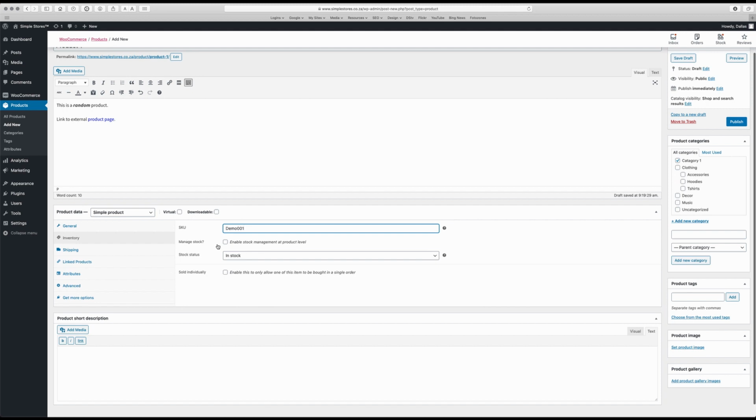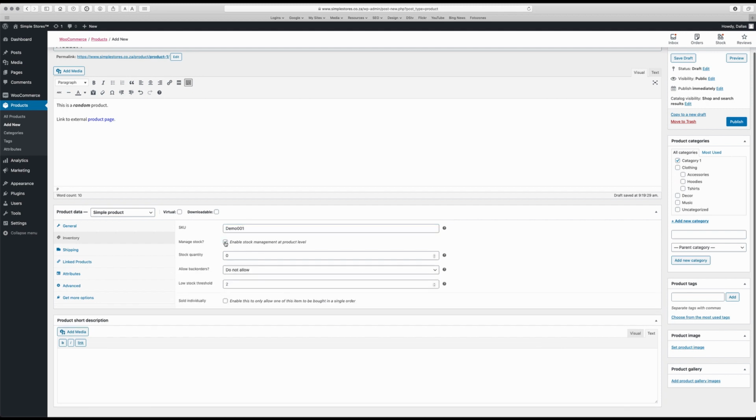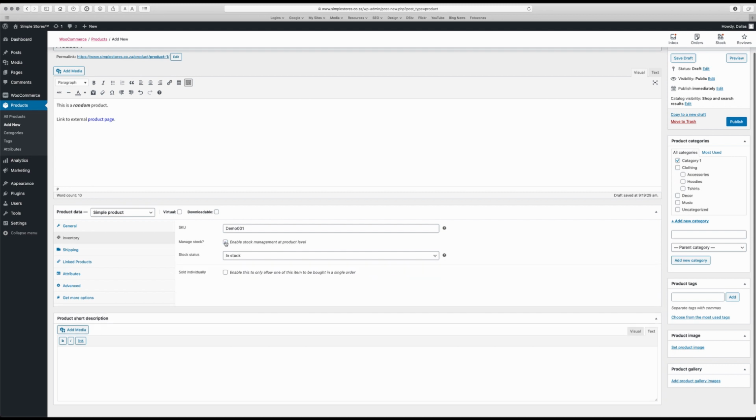If you wanted to, you can also manage the stock. That's very easy to do. Basically, just tick that box. How much do you have in stock? And do you want people to back order the item if it runs out of stock? There's a whole lot of rules and things that you can apply if you're using the stock system. I'm not going to put this on for this video.